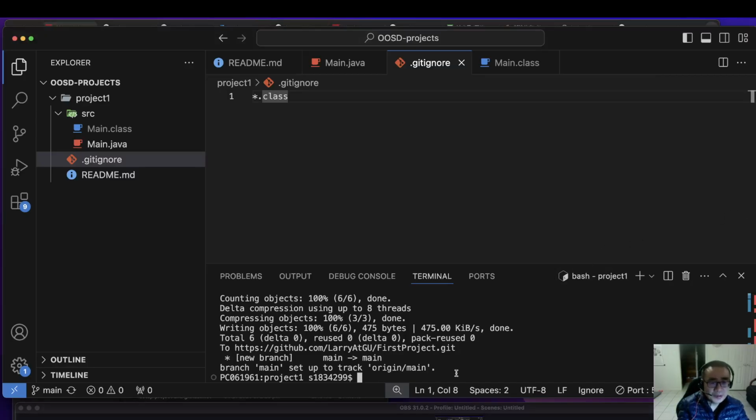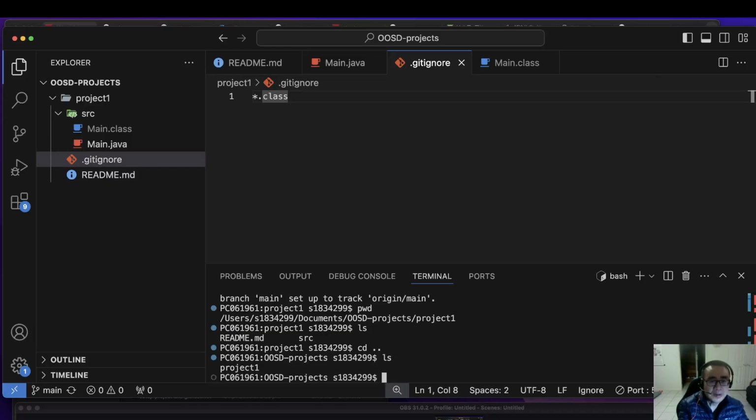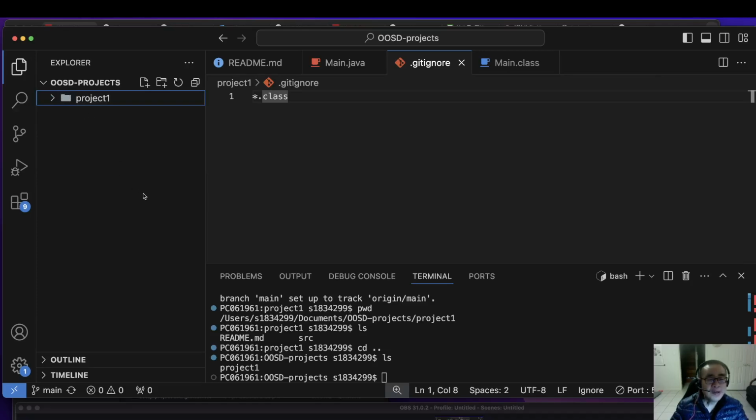So look, we are within the project one. Okay, now we are in this folder. So suppose I'm another student, and I've joined this project. I don't need to create a project again, because the project has already been created and is on GitHub. What I just need to do is clone that from GitHub.